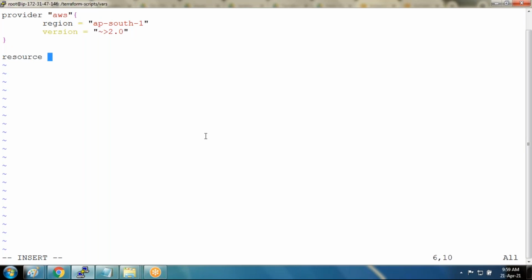Resource. Right. Resources. I would like to go with a resource called aws_instance. Since I want to create an instance, now go with the resource. You can give it some name. Let's say something like tf_instance. Okay. So let's say tf_instance_variable. Okay.